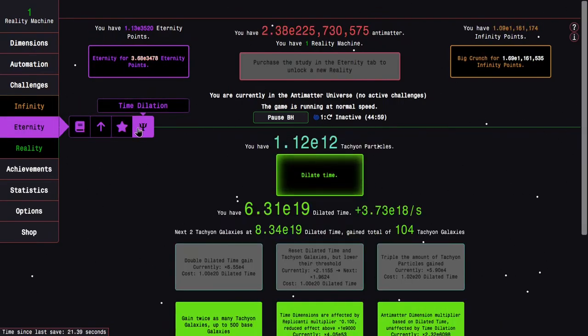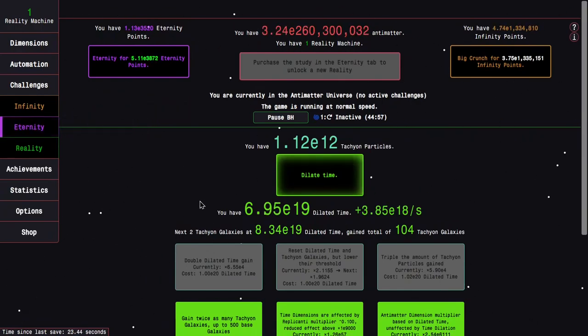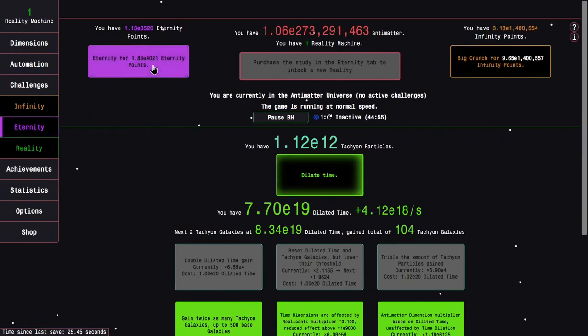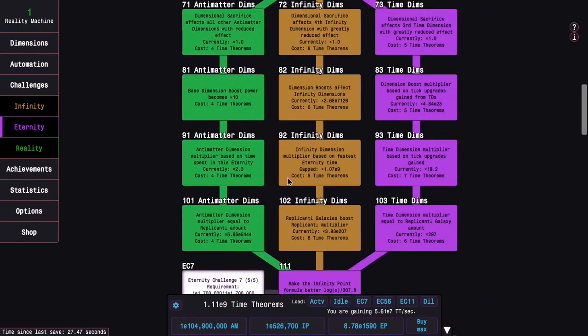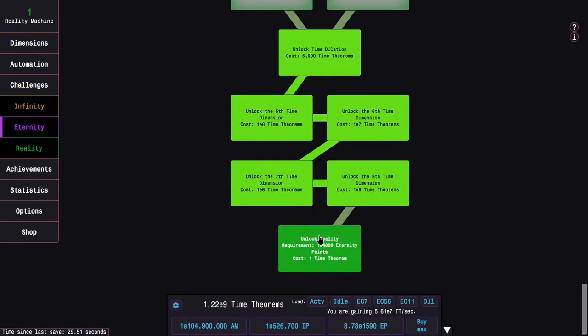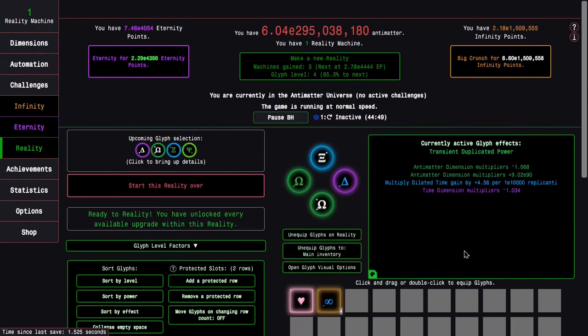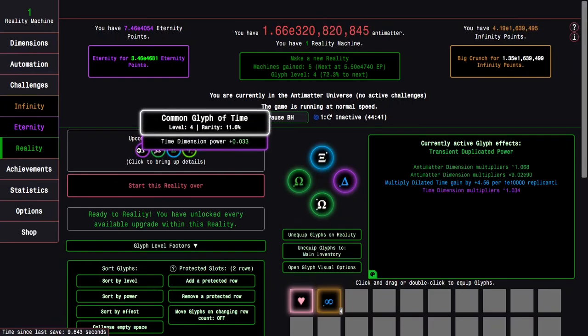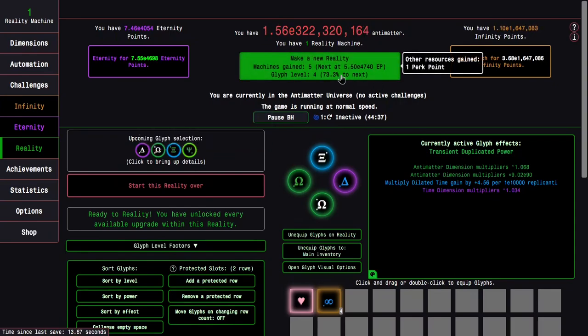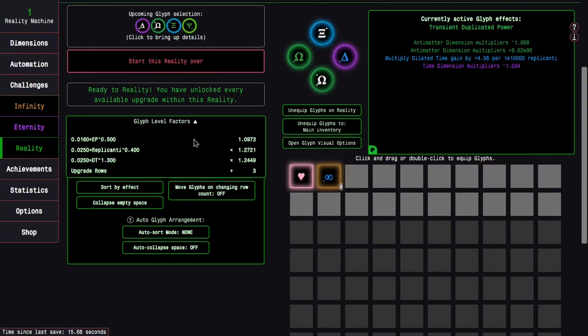This means in at most 2 runs I'm gonna be able to get to E4000 eternity points and unlock the reality study, which means I can pick between a new set of glyphs. And okay, this is a little bit weird. So this is your usual time dimension glyph, not very interesting. I also have a glyph level of 4 already, which seems odd.